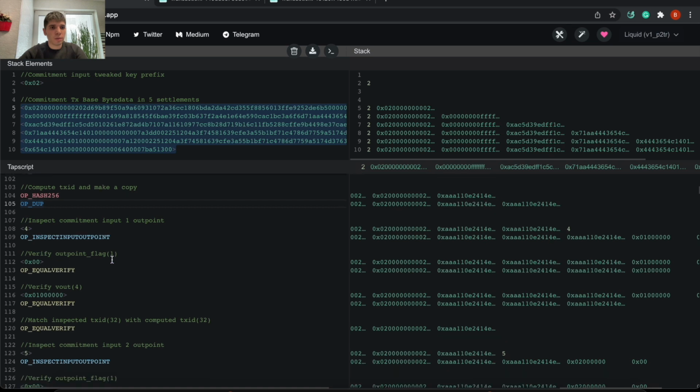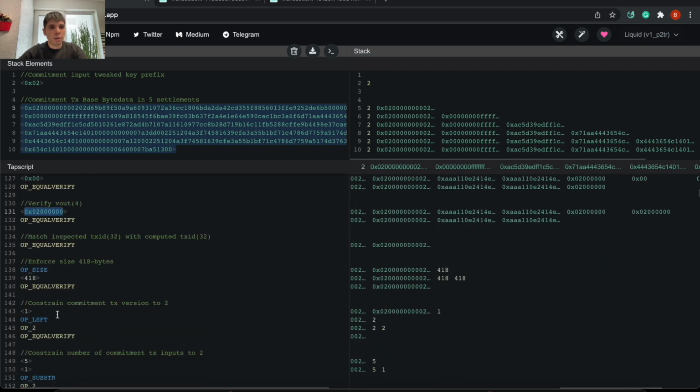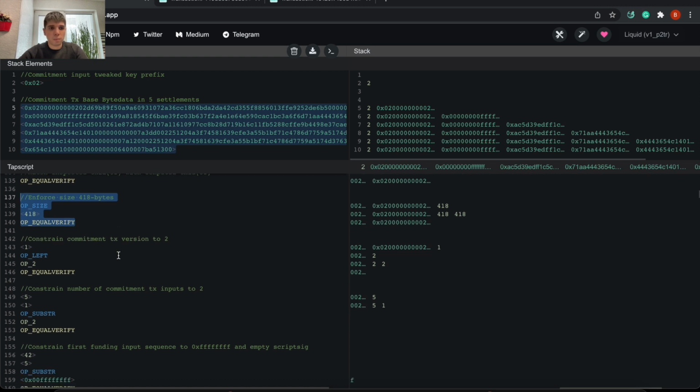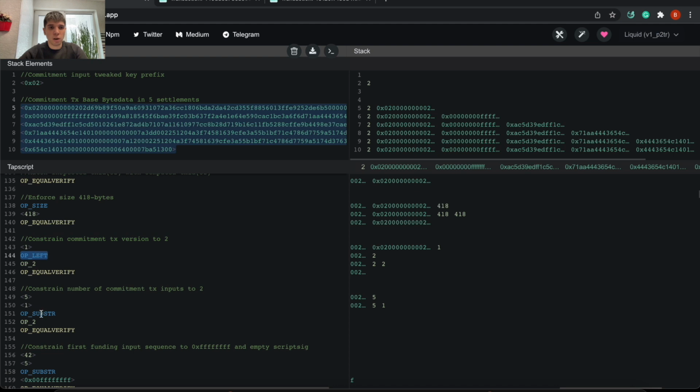In the next steps, once we make sure that the transaction ID matches our outpoint, we also make sure that the commitment input outpoint also matches the same transaction ID in a different vault index, of course, right? And then we enforce this size, which is standard, right? Commitment transactions are a standardized template, so they're always 418 bytes in size. And then we constrain the commitment transaction version to 2. So we have this whole transaction base byte construction, and then we can make any data manipulation out of this.